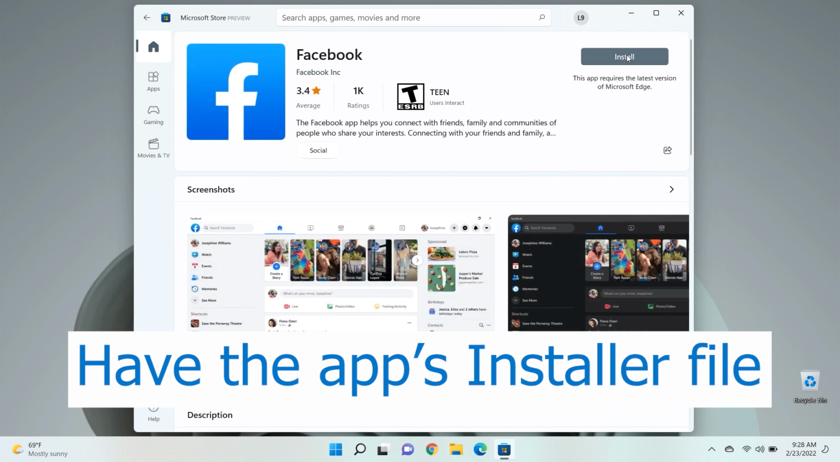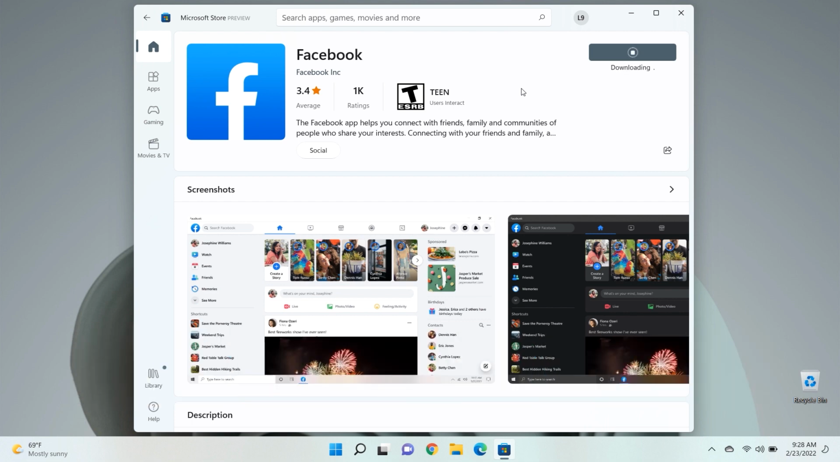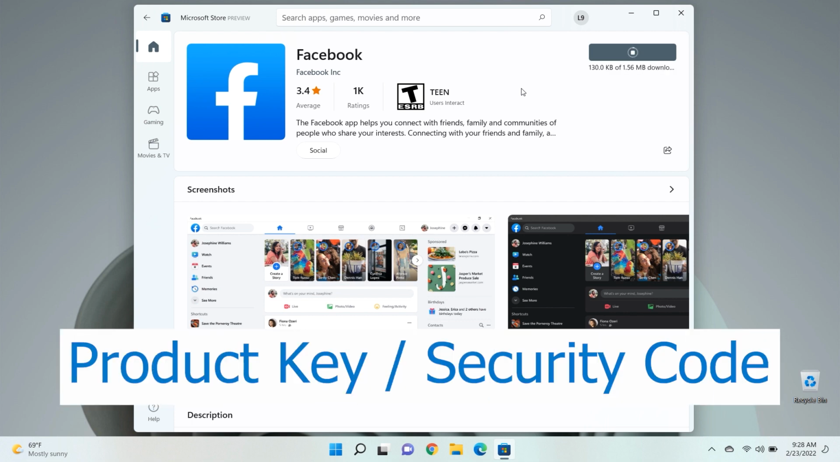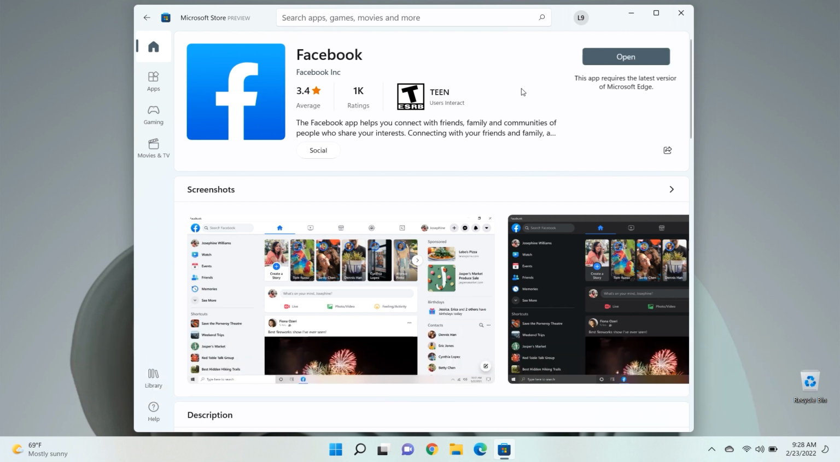If not through the Microsoft Store, it could be a downloaded file, a USB drive, or even a CD. It's also a good idea to have the product key or security code handy in case requested by the process. For additional information on uninstalling and installing apps in Windows 11, click the link shown.